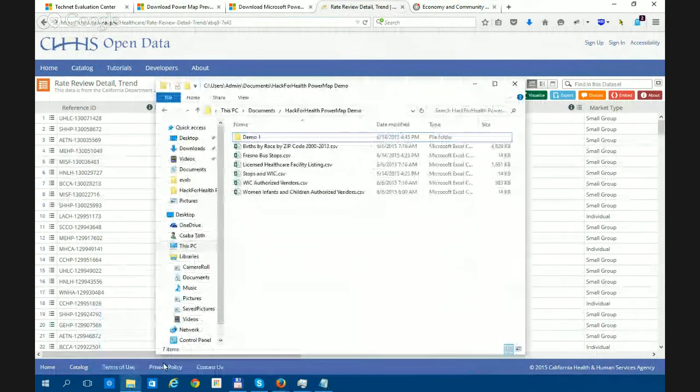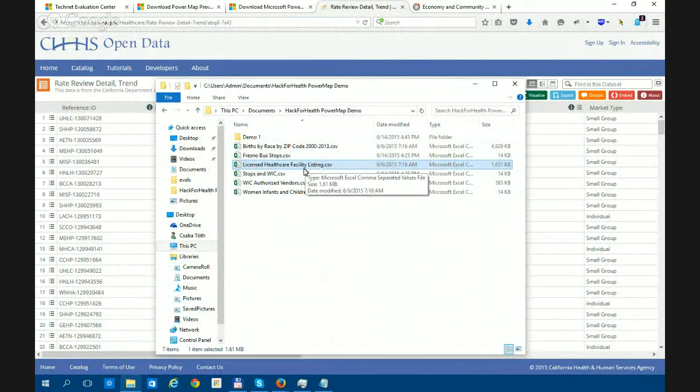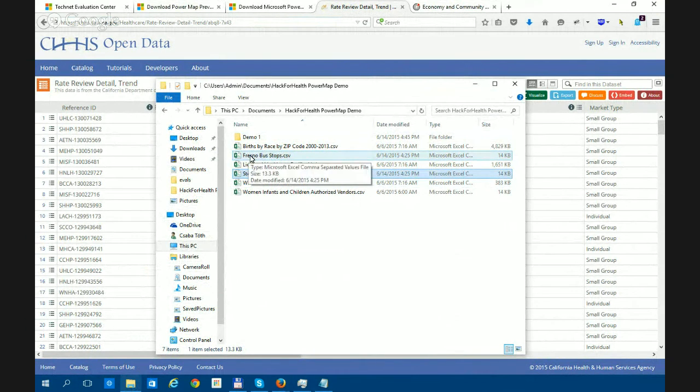Mainly, we will first use some warm-up with birth data and licensed healthcare facility listing data. And then finally, we're going to have multiple layers of data laid on top of each other: the Fresno bus stops and the Women, Infants, and Children authorized vendor locations data.